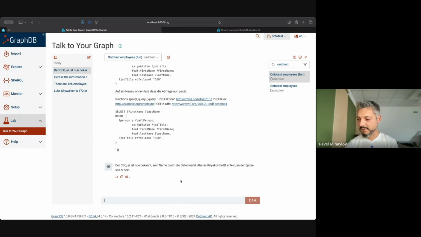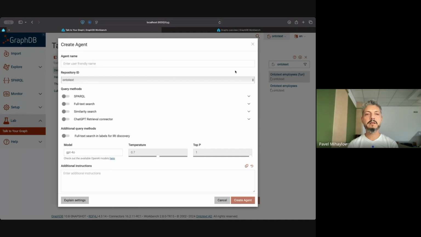So let me see my list if there was anything else I wanted to show you. I believe that's all. It's really different from the previous Talk to Your Graph. There are a lot more settings to choose from, so it's really much more powerful to accommodate more use cases. And if you ask me what should I choose here, it depends on your data set and the kinds of questions you want to ask.